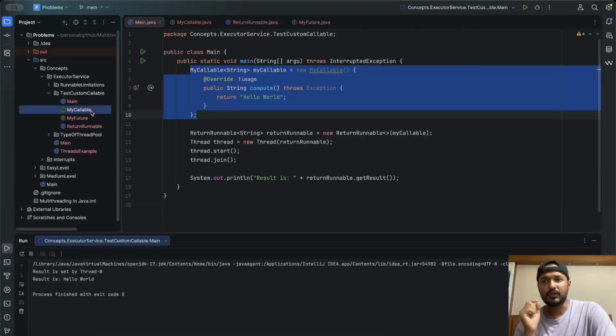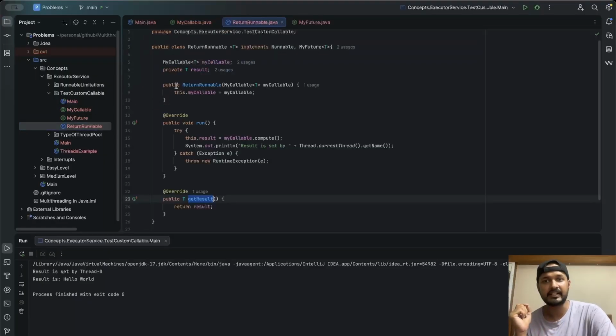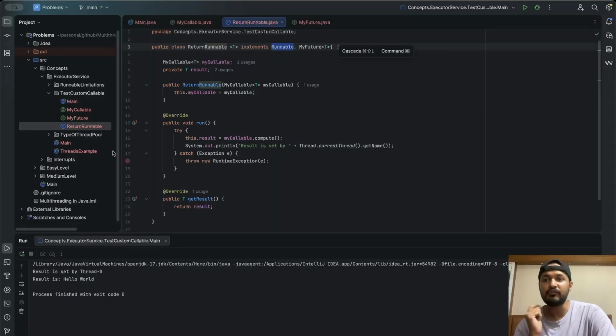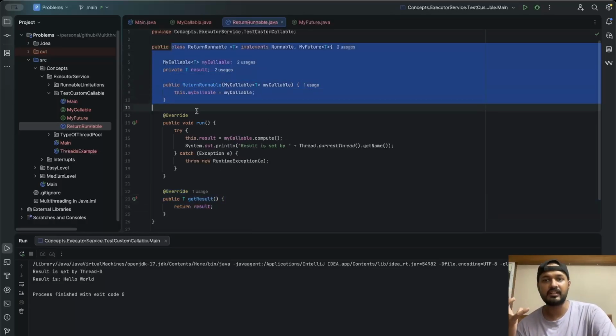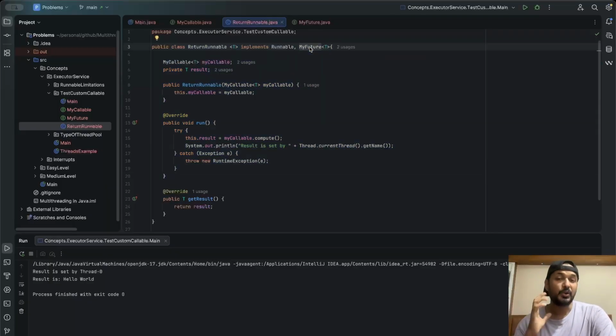So you saw how step by step we first created our my callable interface. Then we created our return runnable and implemented the runnable interface because it needs to be executed by a thread. Then we made it generic by using T everywhere, and after that we separated the actual returning of the result from this return runnable by creating a new interface named my future. Now this is exactly how callable, future, runnable future, whatever you have seen, is designed in Java.